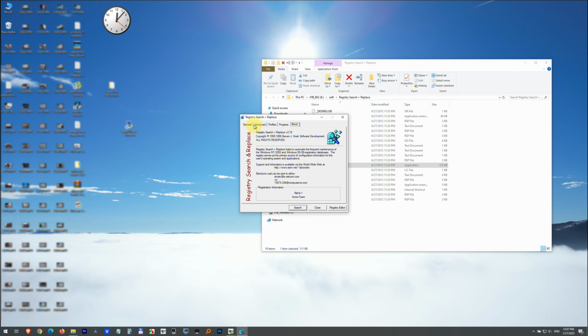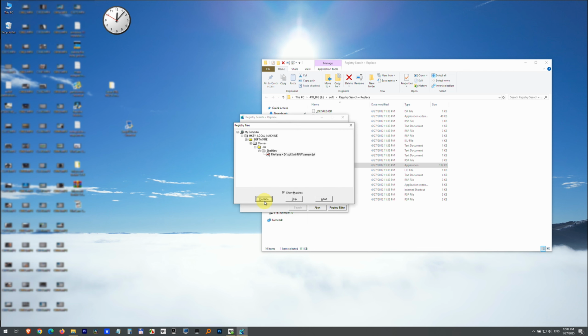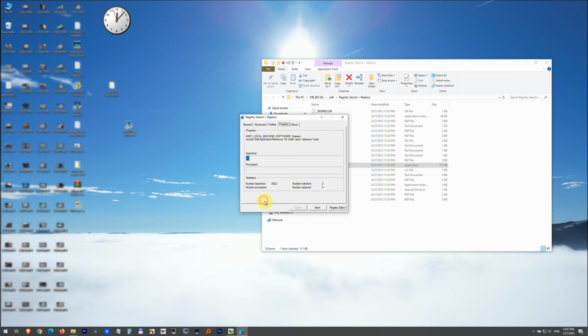Now, let's go back and click on the search button. Now we have to wait a little bit. Now it's searching, it found one, replace. Now let's uncheck this show matches, replace. The number searched is increasing, but the replaced is not increasing. So let's just stop this one.